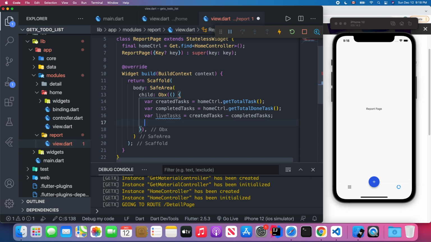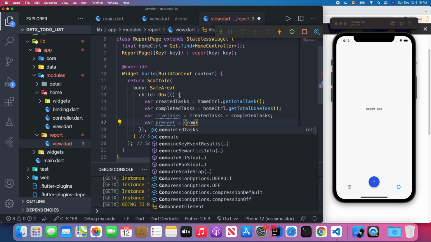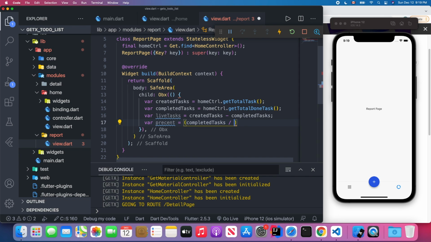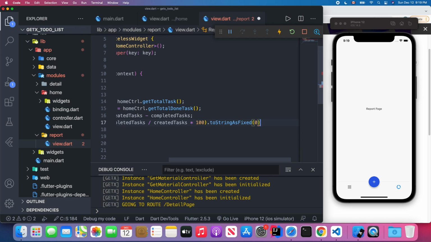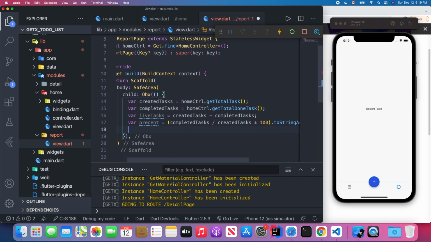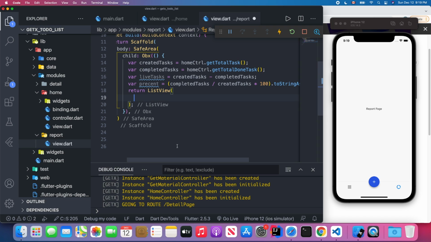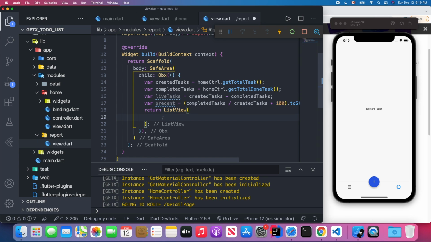Okay, and also we're going to declare our percentage. So percentage will equal the completedTask divided by the createdTask multiplied by 100. Okay, and then we can just return a ListView. Okay, so inside this ListView, we have the children attribute.